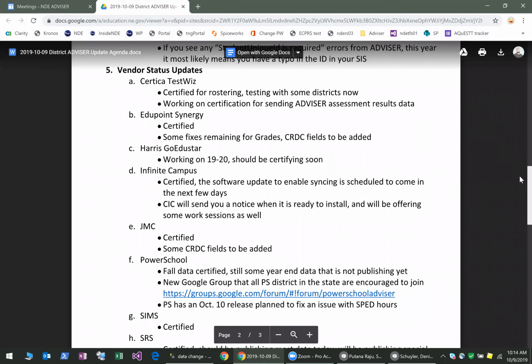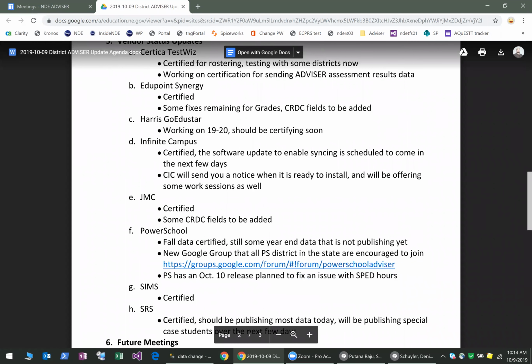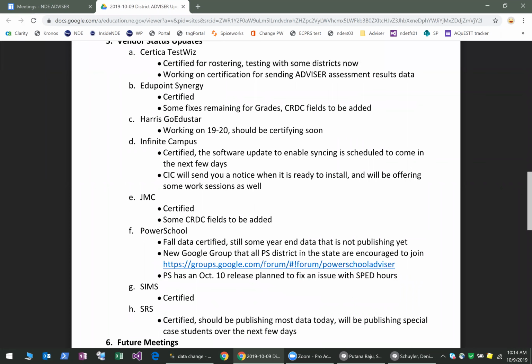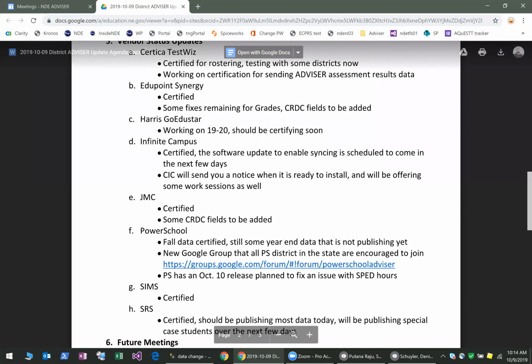Synergy has been certified. EduStar is not certified yet. They are working on it now. I've talked to a few people at the company, so they're aware it's an urgent issue. They're really hoping they should be ready to certify probably within the next week.